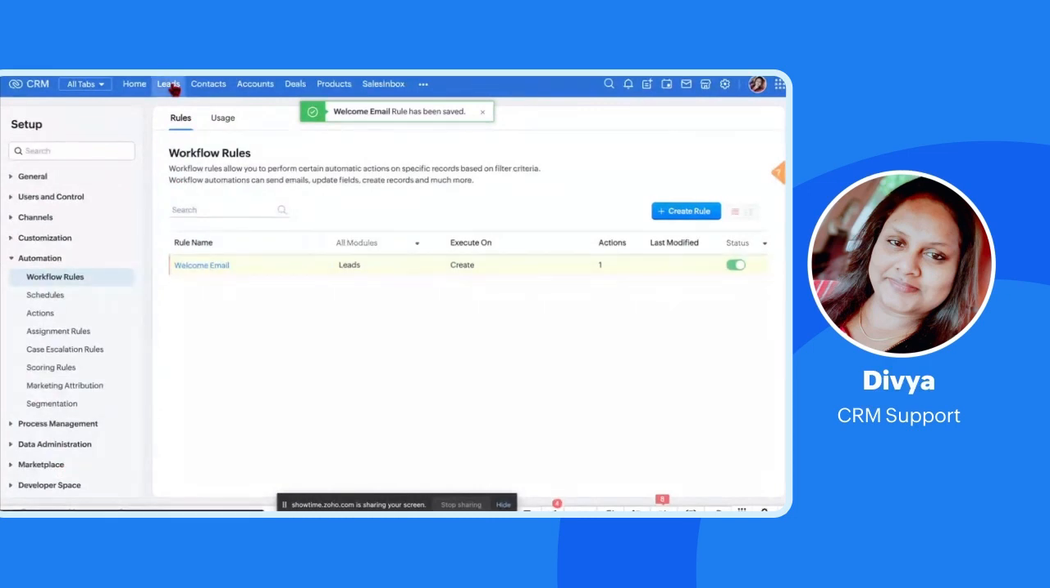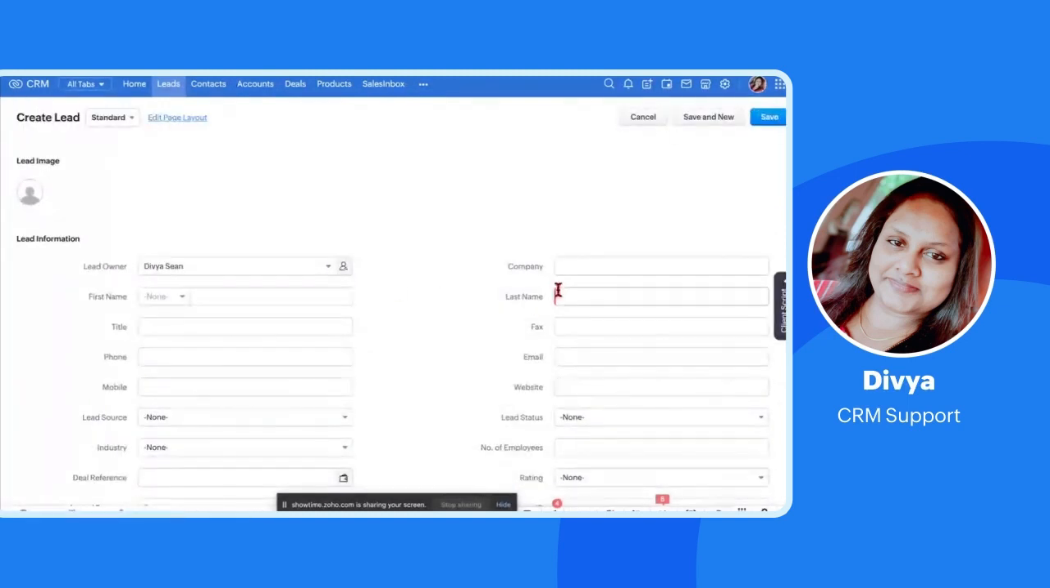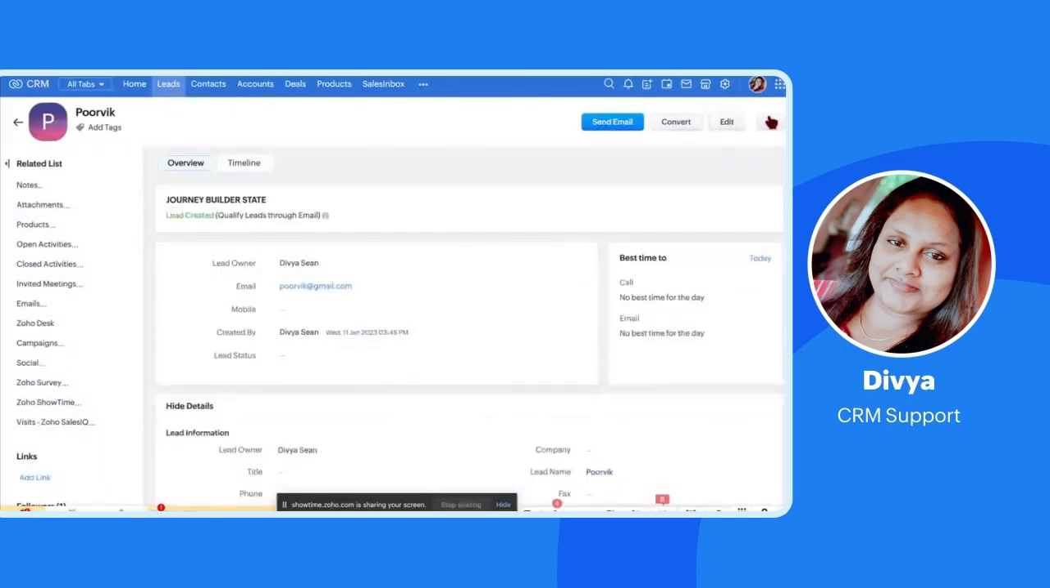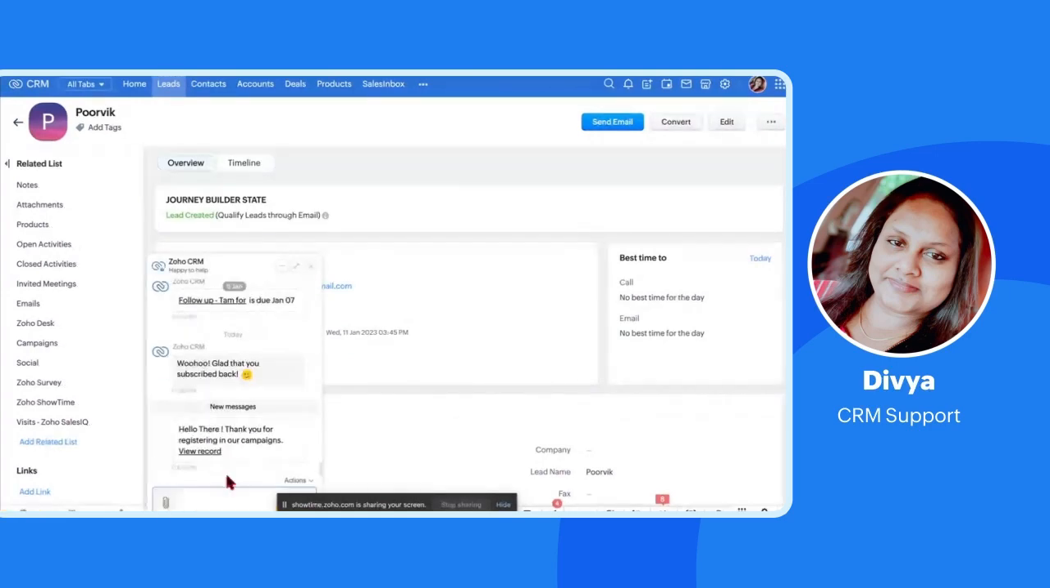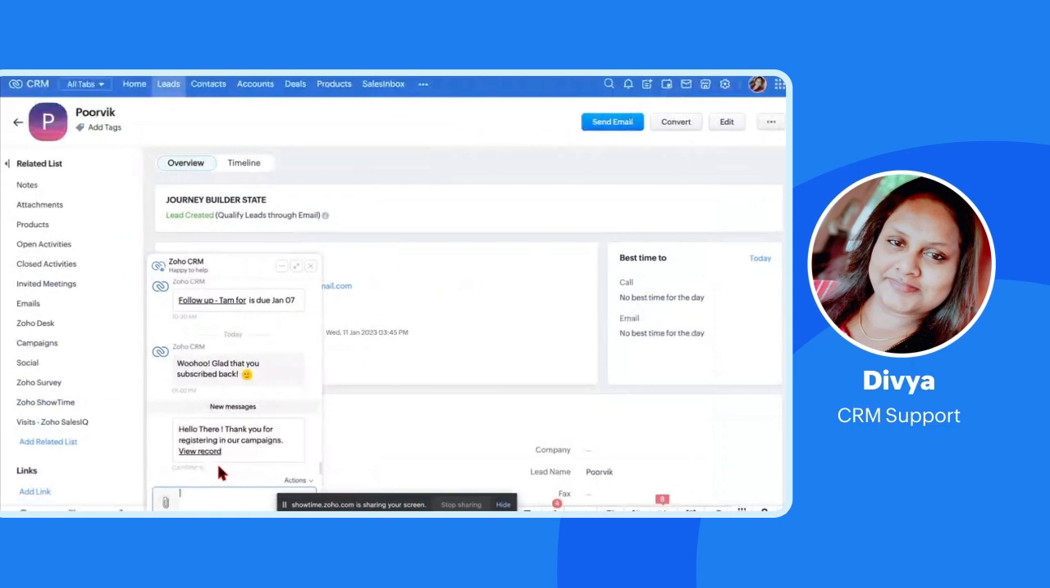So you have the leads module right here. You can now create a lead, and just save it. You will find this customer has received the Cliq chat over here. So that's how the customer can receive the Cliq notification using the workflows.